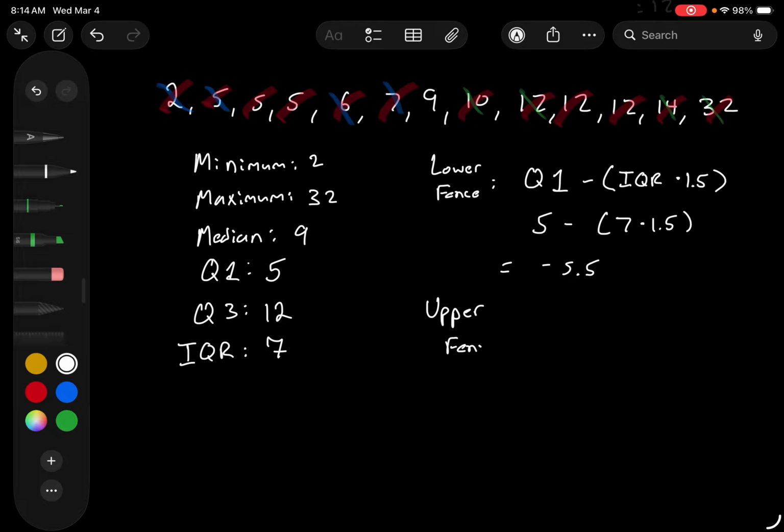We do our upper fence, and if you're looking at the data, you can kind of see that that 32 doesn't really fit this data set. So we're going to see if it is actually outside the realm of reasonable data. Q3 plus IQR times 1.5, we get Q3 of 12 plus our range of 7 times 1.5. 7 times 1.5 is 10 and a half. 10 and a half plus 12 is going to give us 22.5 as our upper fence. What that tells us is that the actual highest value has to be below 22.5.